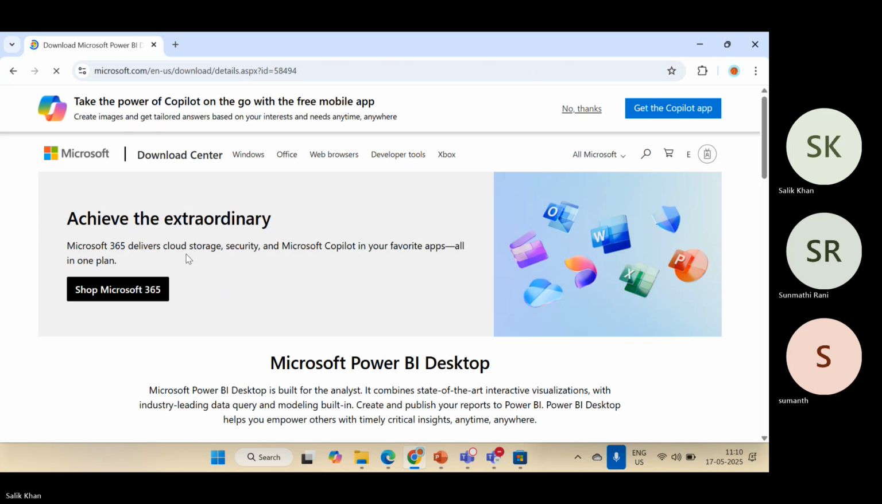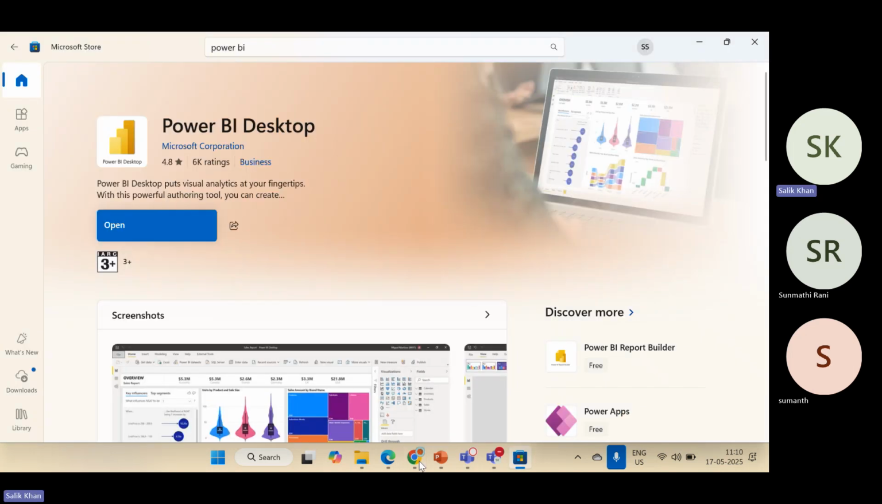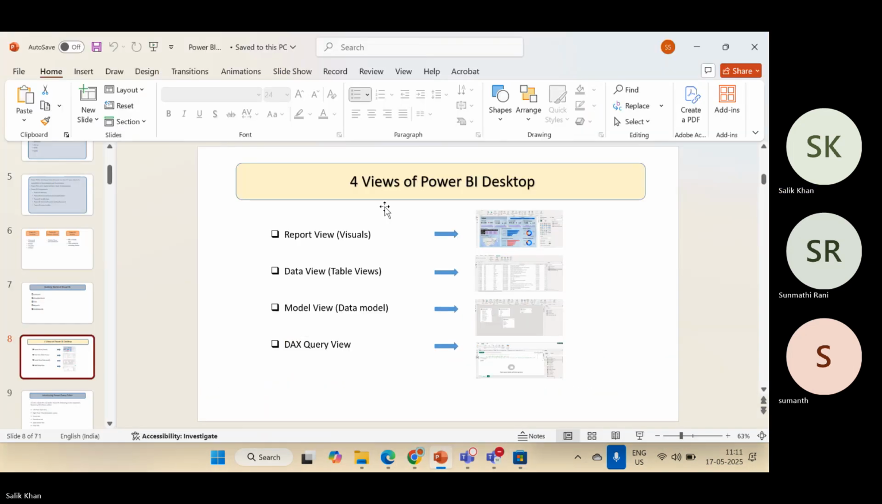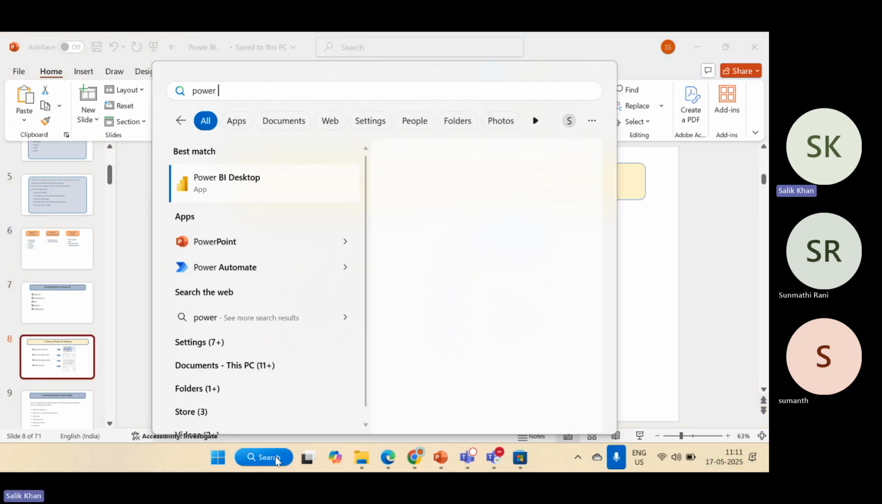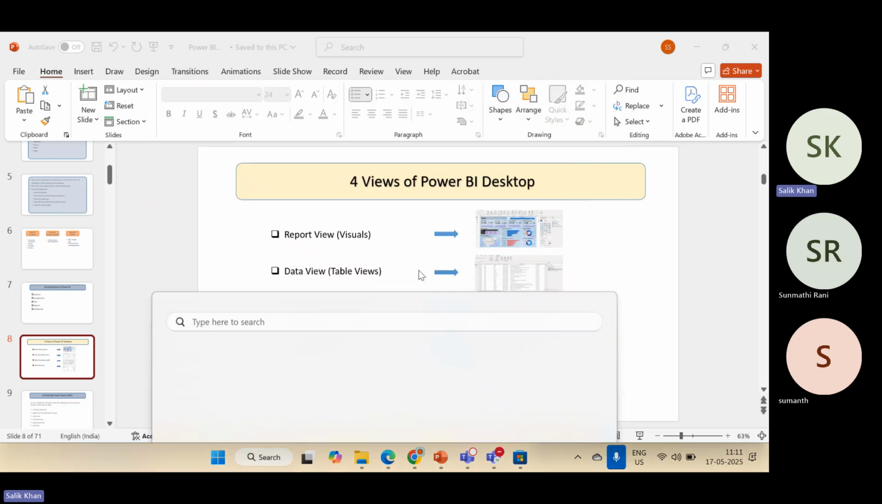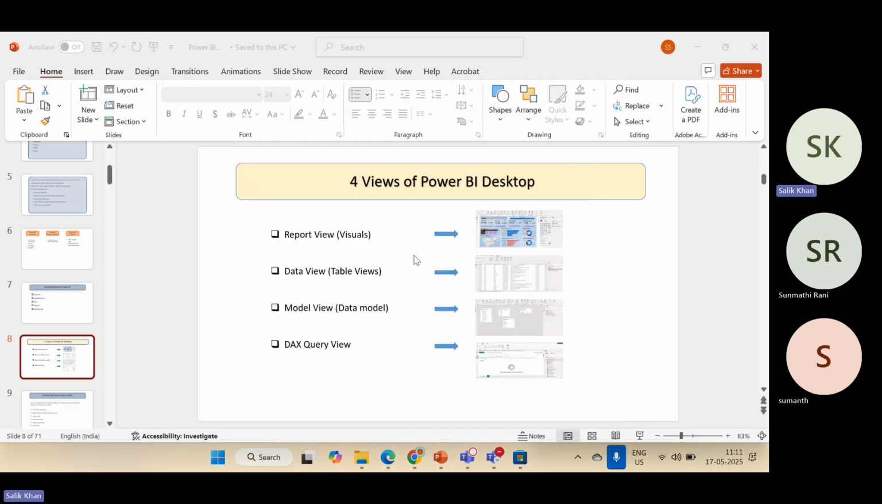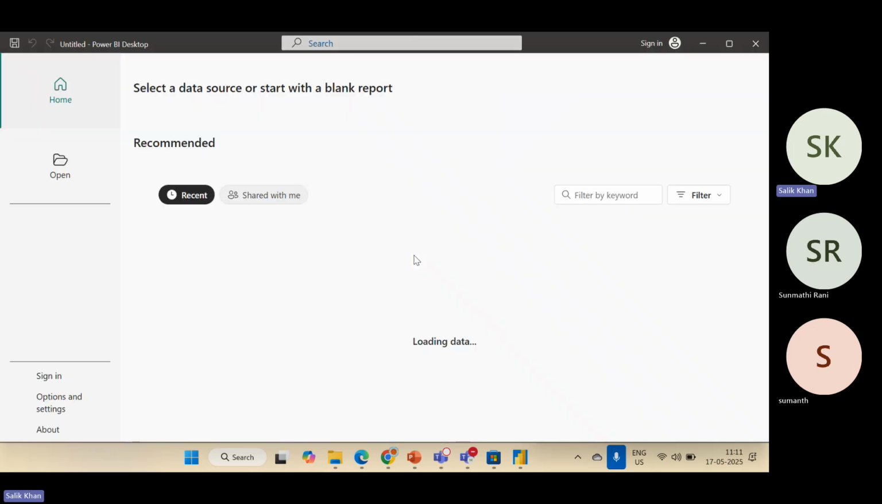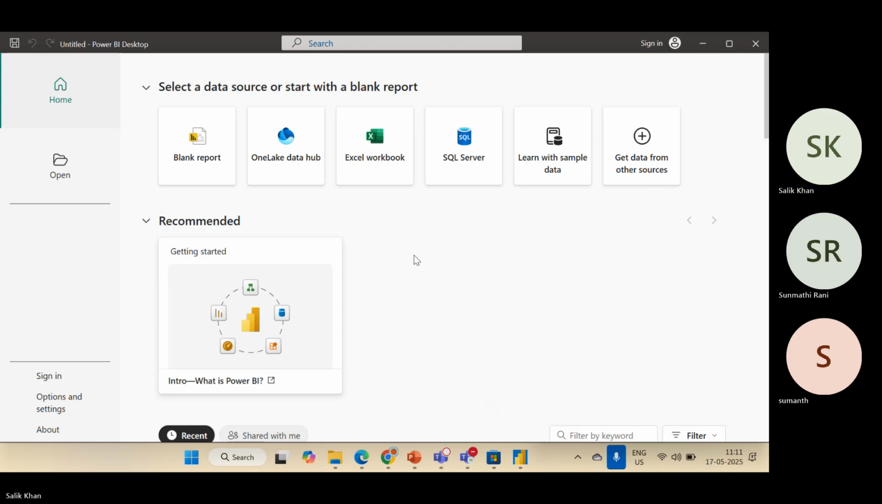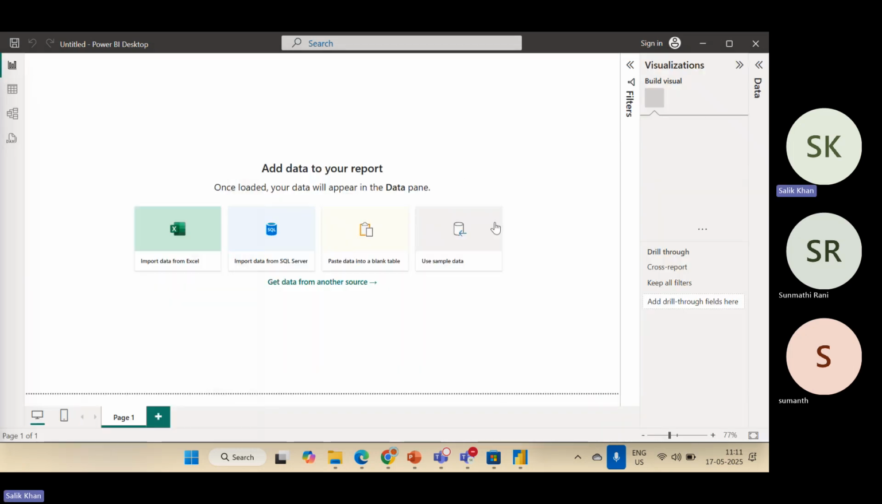Now let's go ahead and launch Power BI Desktop on my system. I will just search for Power BI Desktop. Today we will focus on learning how to import data from different sources into Power BI Desktop. So let it open. Then we will see how we can import the data into Power BI Desktop. Click on the bank report.